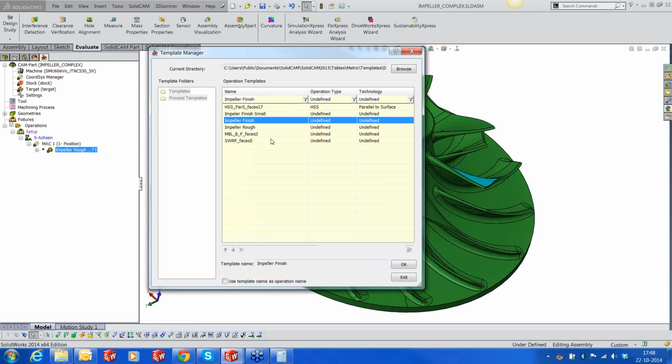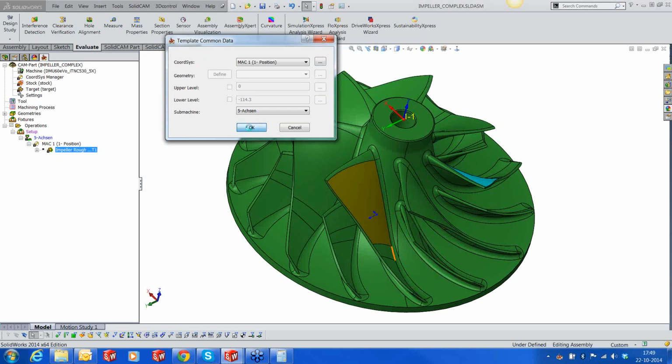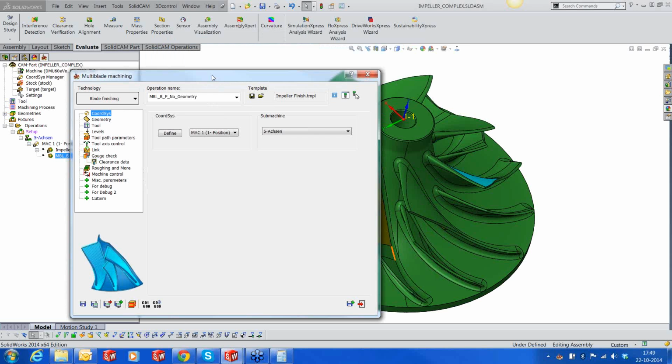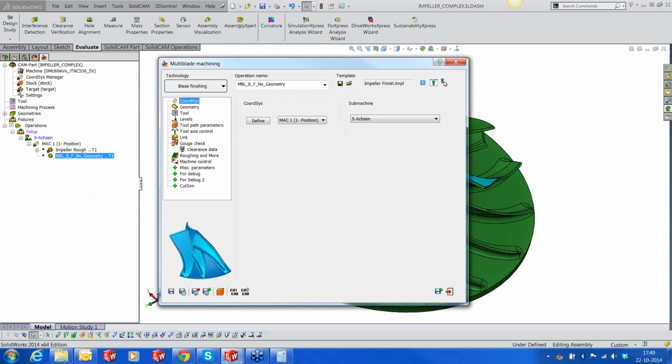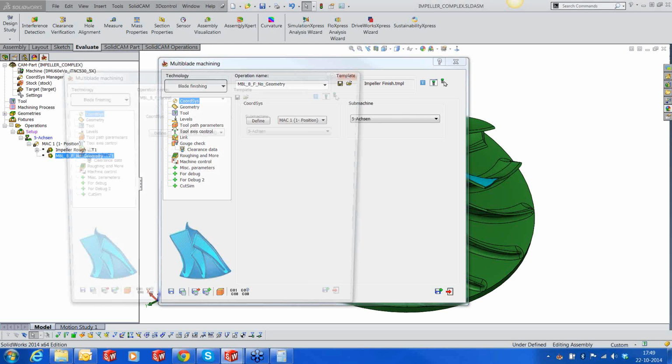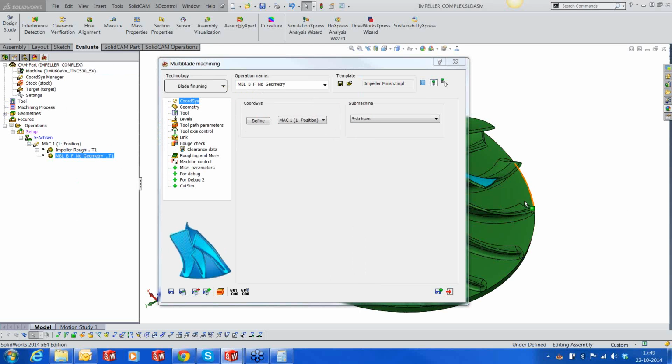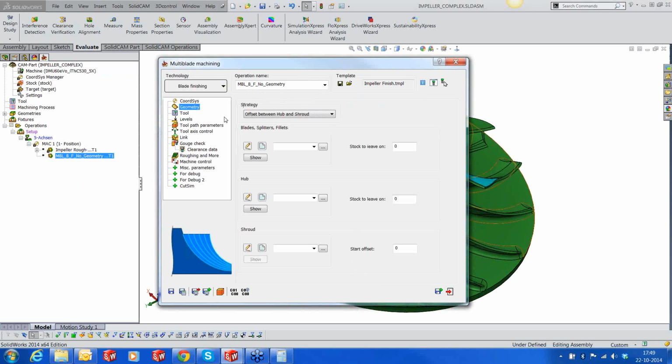Okay. I also have the template for finishing, so I'm going to apply the finishing operation. Now all we need to do is define the geometry. The geometry that I'm going to use here is slightly different, because I'm going to use offset between hub and shroud.